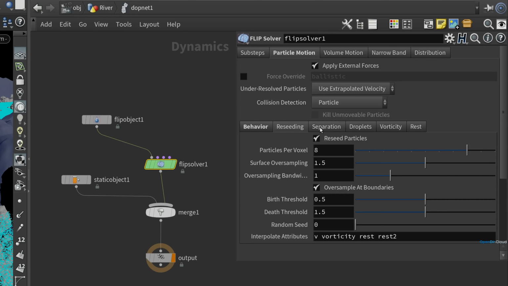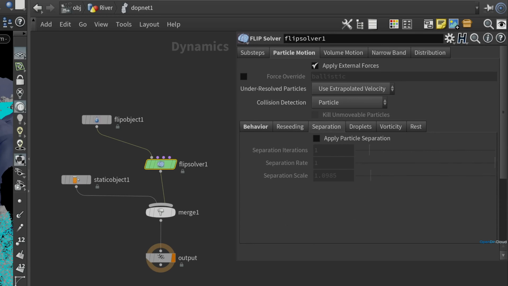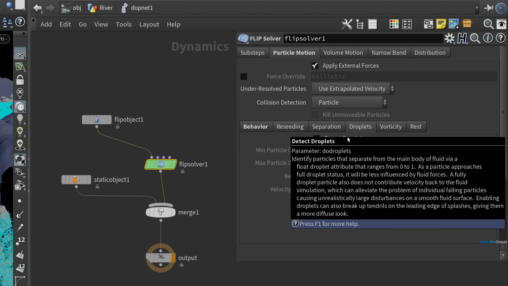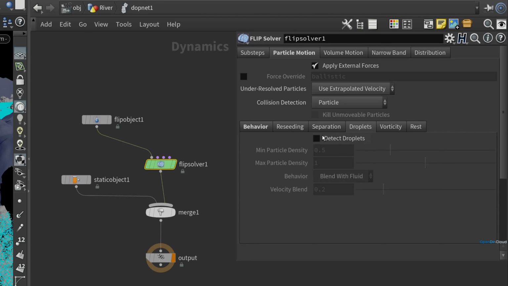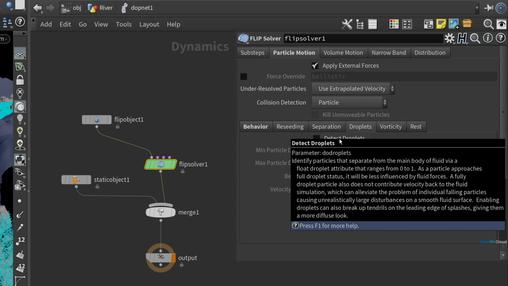The next tab, separation, will help to enforce that distance between particles. I didn't really find this to be necessary for the simulation, so we don't need to worry about that. Under the droplets tab, this can change how some of the particles that break free will behave and affect the simulation. And some of these options give you a lot of good information in the tooltips, so you can certainly check those out if you forget what some of these things do.